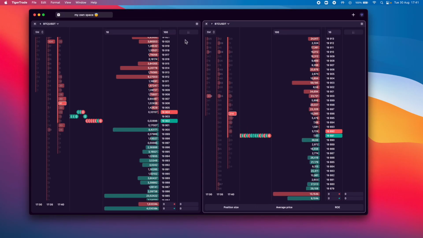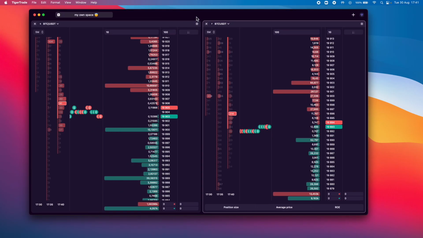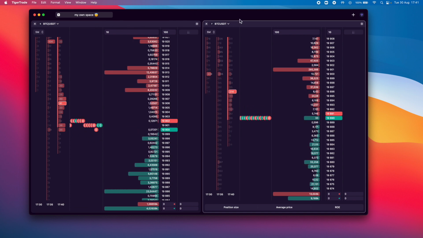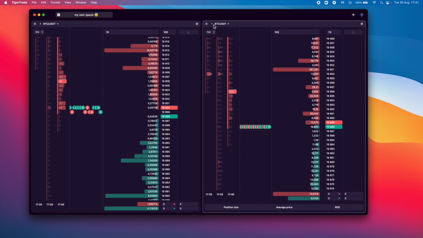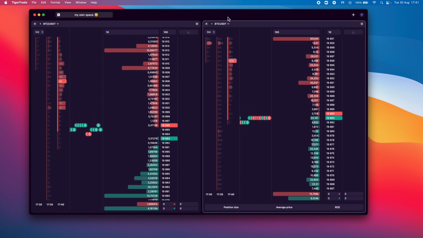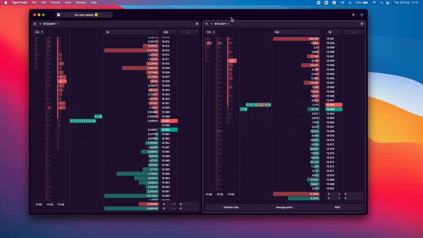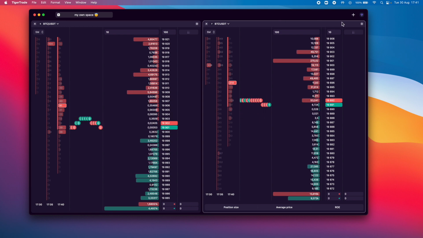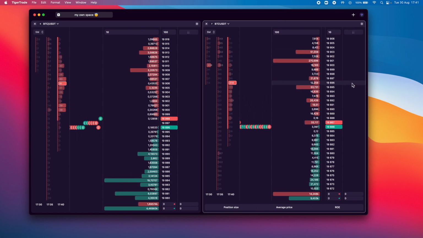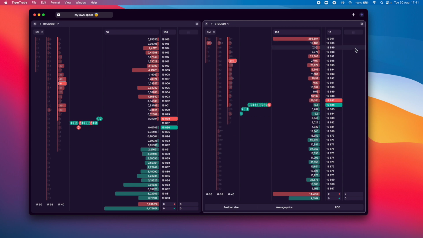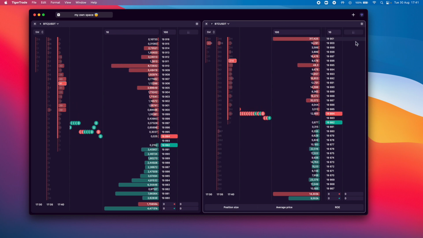A bit about depth of market. What do we have? As you can see, I already added two DOMs, one for spot, another for futures. Let's start from the structure. We have columns. The first column is for all orders. You will see what's going to be displayed here.